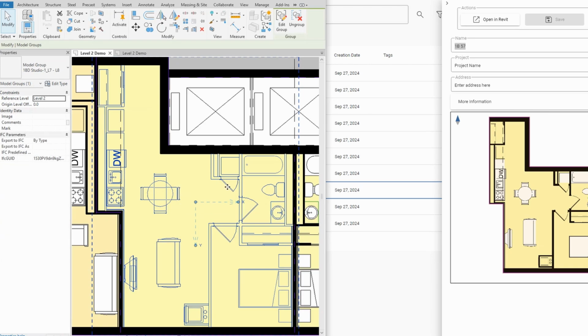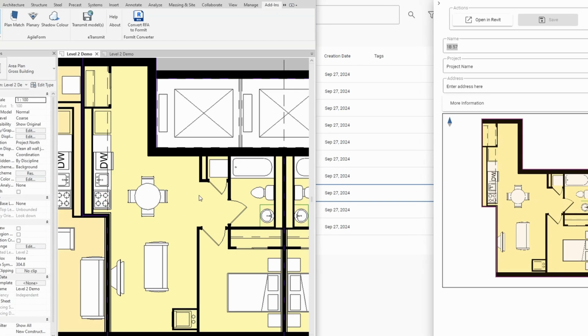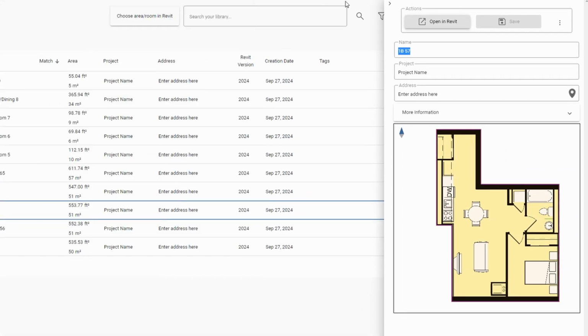See information on families and room parameters. Copy and reuse the plan or its elements. I can sync the plan with the source Revit file and keep it updated. I can duplicate and save a new copy or remove it from PlanMatch.